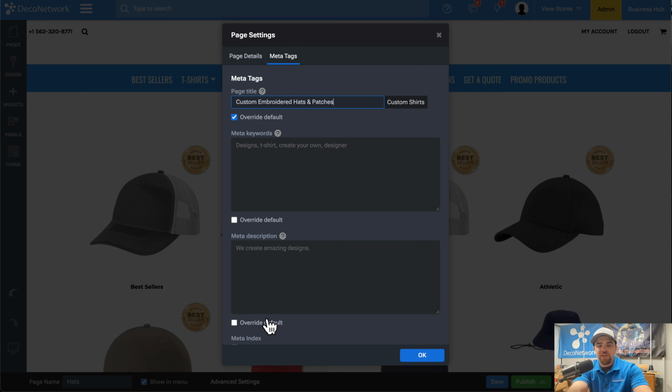And then maybe for the description, we want to have it be high quality, no minimum, custom embroidered hats and beanies. And then maybe I'll say Nike, Adidas, Carhartt, and other name brand hats with your logo.